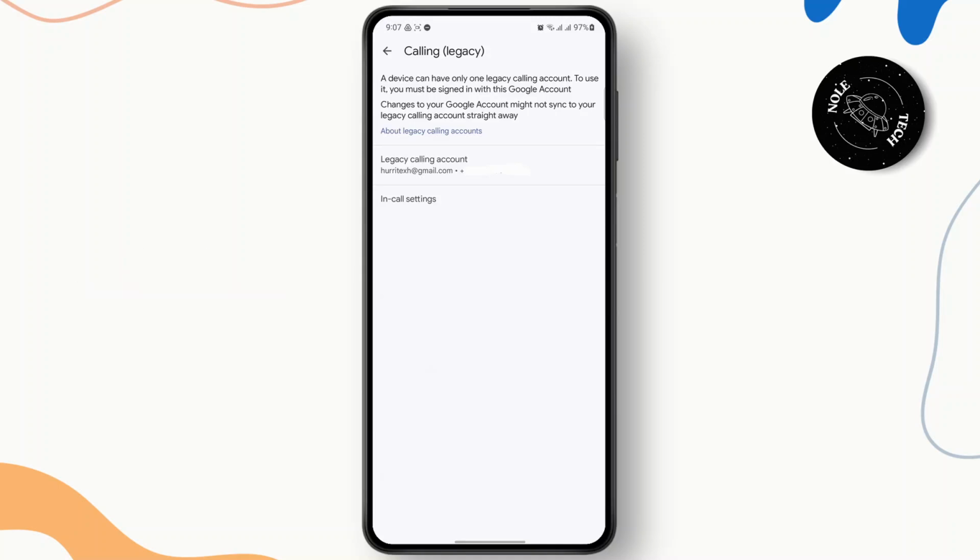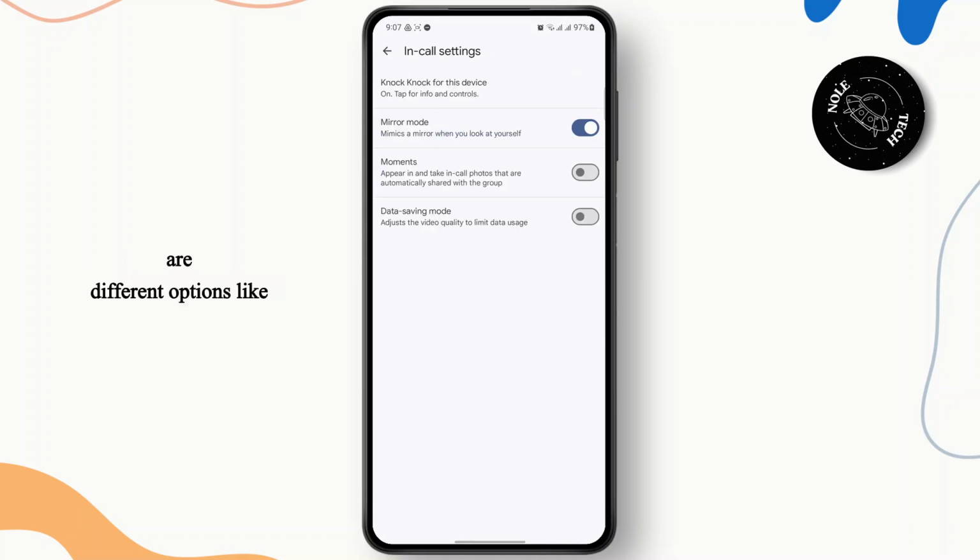Head over there. And as you can see, here are different options like knock knock for this device, mirror mode, moments, and data saving mode. Just go ahead and turn off the mirror mode. It mimics a mirror when you look at yourself. But if you turn it off, you will be inverted on your screen. And that's pretty much it.